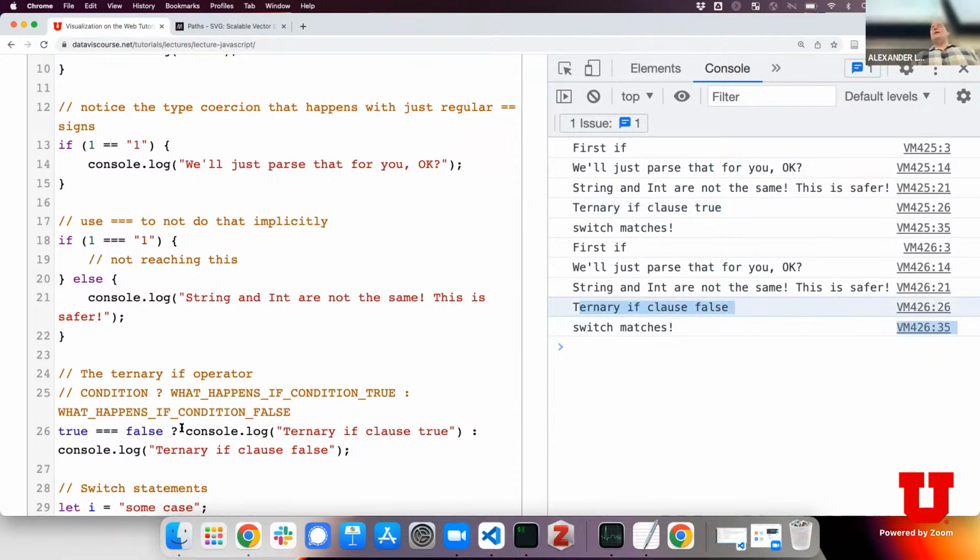Everything after the question mark is evaluated conditional on the result of the condition, right? So the first part before the colon is evaluated if the condition was true. The second part after the colon is only evaluated if the condition is false.